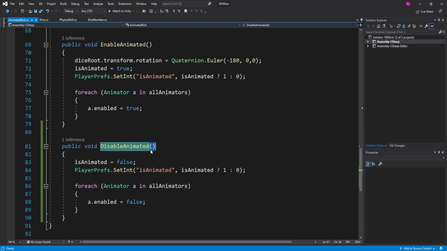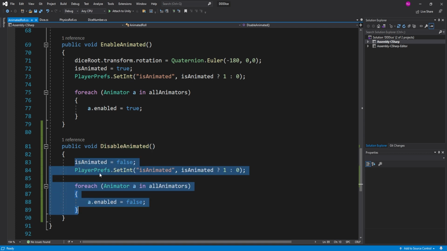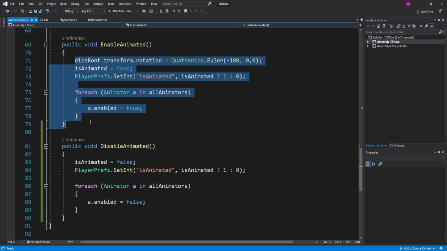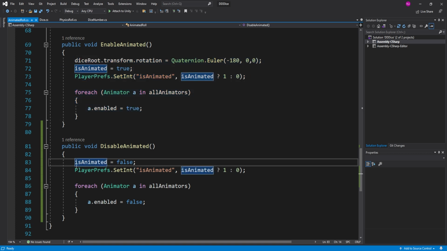Next, I have this disableAnimated function, and inside this function, I'm doing pretty much the opposite of what I have in the enableAnimated function. So first I'm setting isAnimated equal to false, then saving that value to the playerprefs, and lastly, I'm for looping through all the animators and I'm disabling them. Now these two functions are also paired to the buttons that I created earlier.